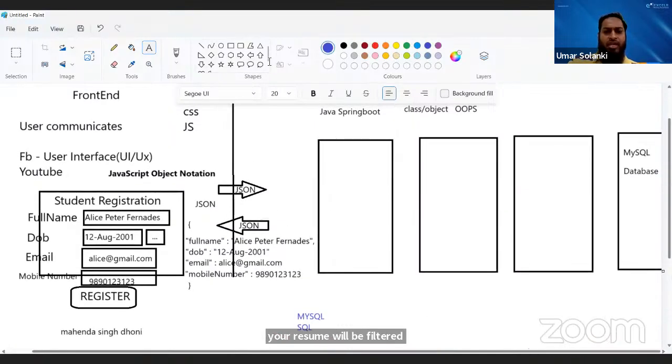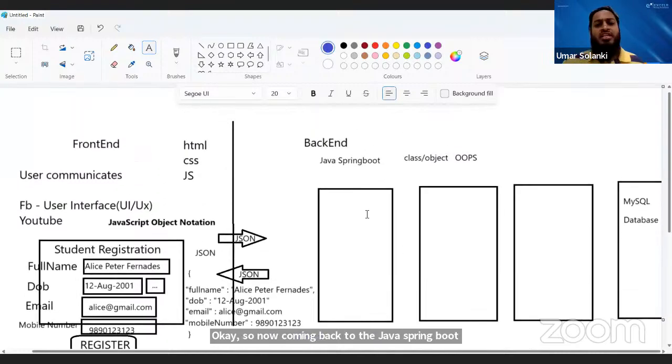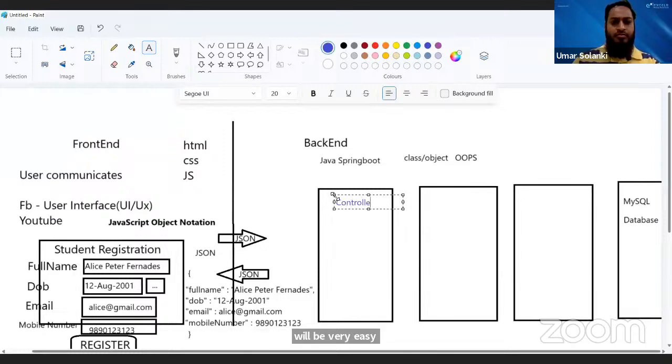Okay, so now coming back to the Java Spring Boot architecture. There are 3 layers in a Java Spring Boot application. If you understand this architecture, then development will be very easy. The first layer is called the controller. Remember this, guys, okay? It's called the controller. When I make the project, you will understand.